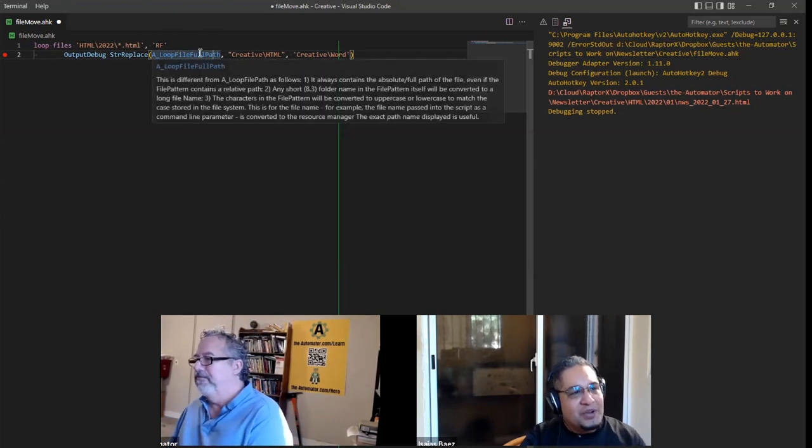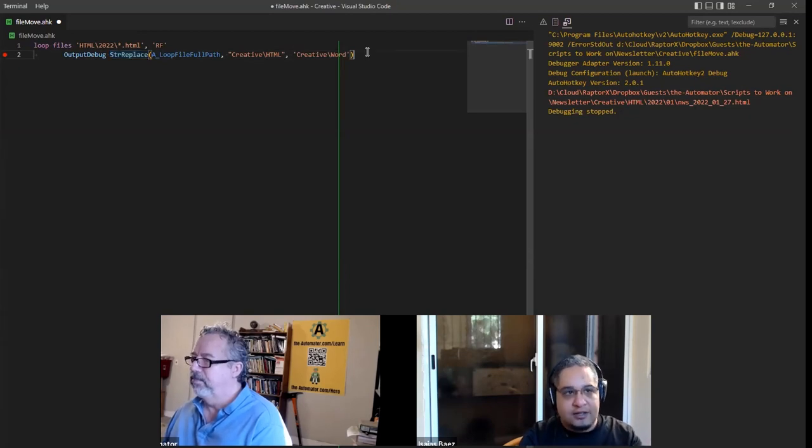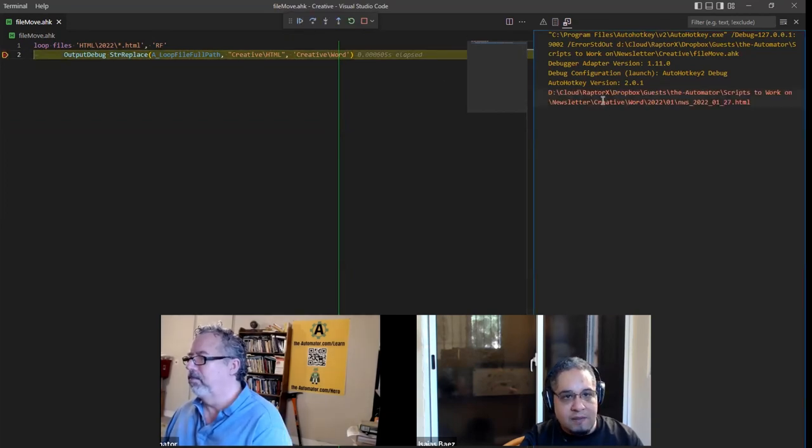Exactly. But in this case, what I'm going to do now is this is my target. This replacement that I'm doing is technically my target location. So when I run this, what I should see in the output debug here is basically my target location, creative Word 2022.01, and the file that I want to move there. So this gives me my target.